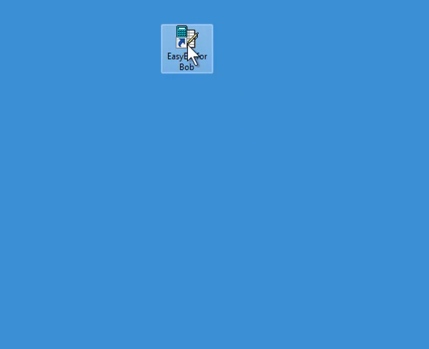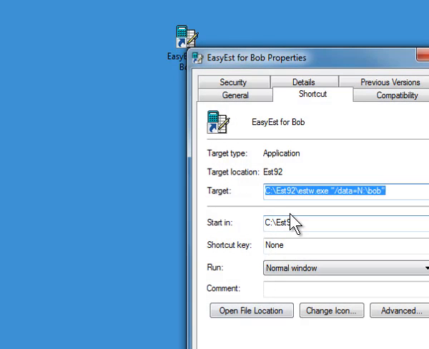Here we've created a shortcut called Easiest for Bob. If we right mouse click on this and go to Properties, you'll see in the target we have a line switch, and we have C:\EST92, which is the install folder on the local drive, and the startup program is ESTW.exe here. We have a space, quote, a /, and the word data equal. Next we have the drive letter where the data is, and that's the N drive. And then we have a / and the folder, which is called Bob.